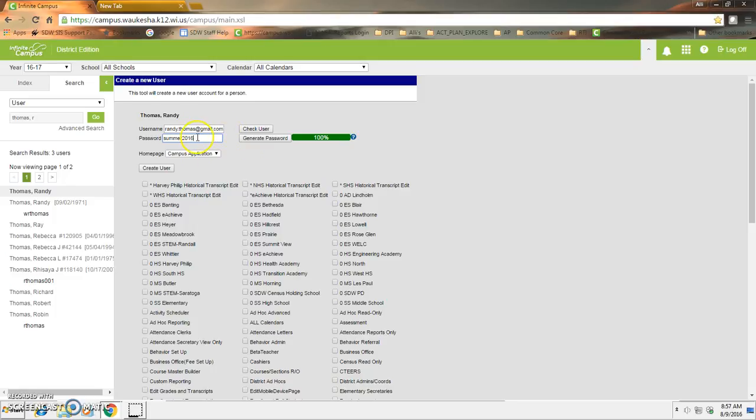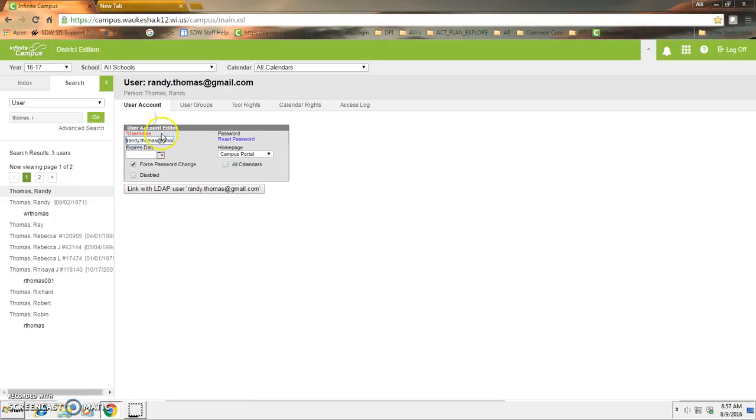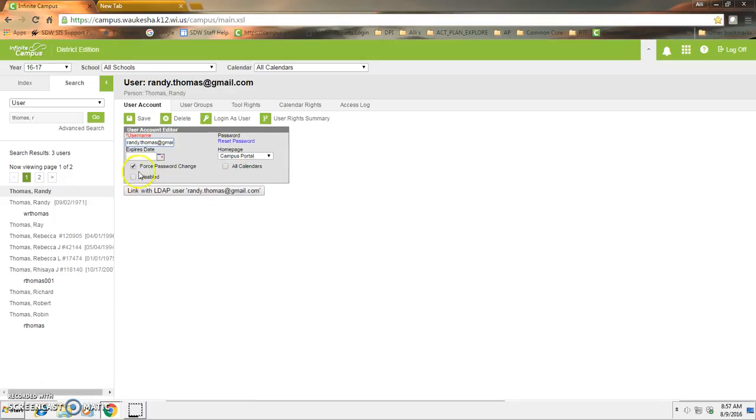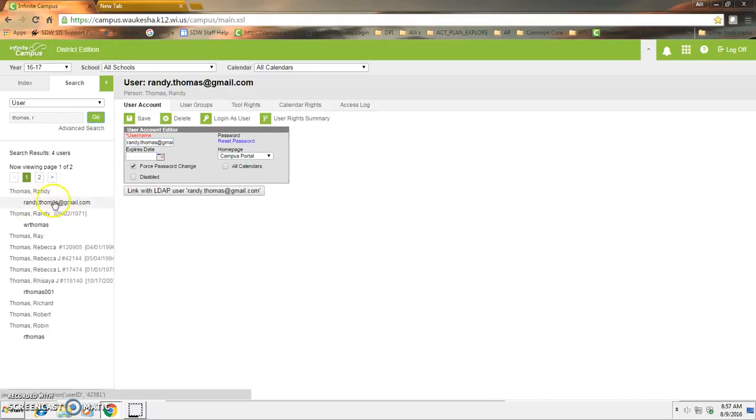So I always use something like summer 2016, something that is easily reset. You're going to want to set this to the campus portal, and then you're going to click create user. Once the user is created, you're going to also click force password change, and that way the next time that Randy Thomas at gmail.com logs in, he's going to be forced to change his password from summer 2016 to something that he'll remember the next time he logs in. So now if I click go, I can see that I created a user for the first Randy Thomas.